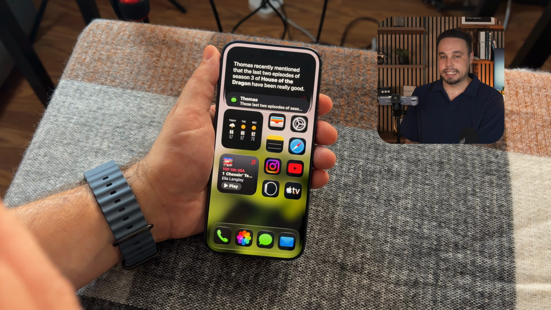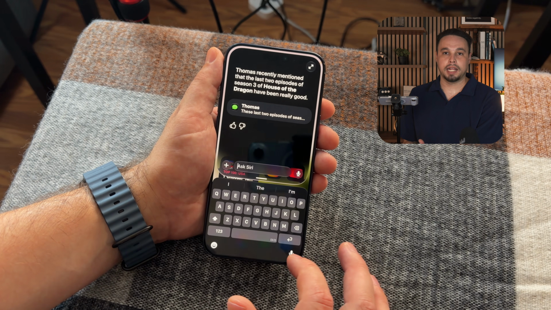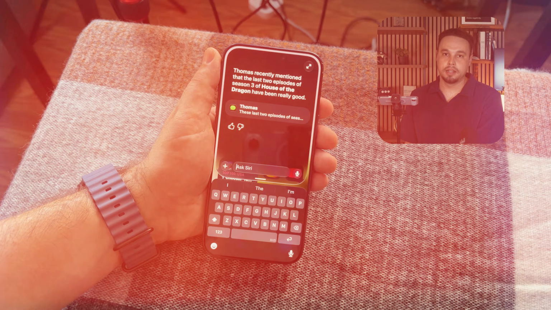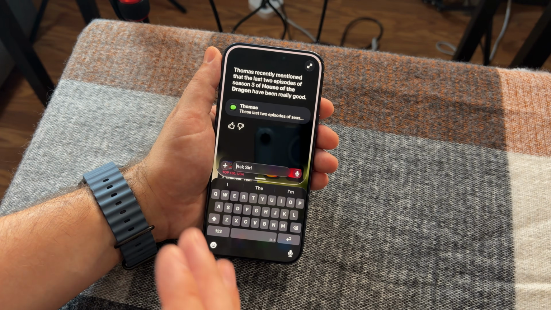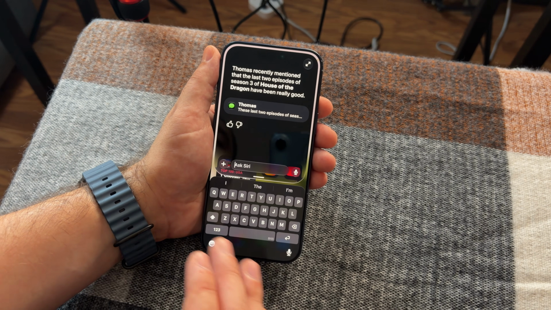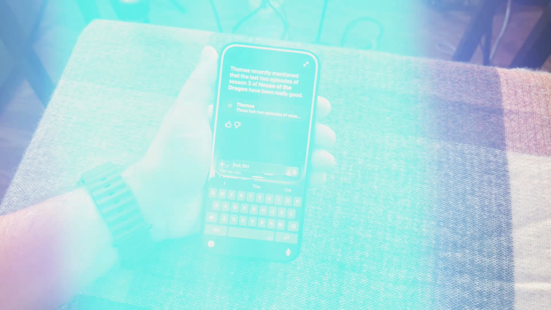Yep, and this is exactly right, because my brother was recommending for me to catch up on House of the Dragon. I'm on episode 7 of season 2 right now, and he was saying that season 3 has been really good so far. So this one's fully accurate as well. I will say this response took a little bit longer than the previous one, but it wasn't that long.